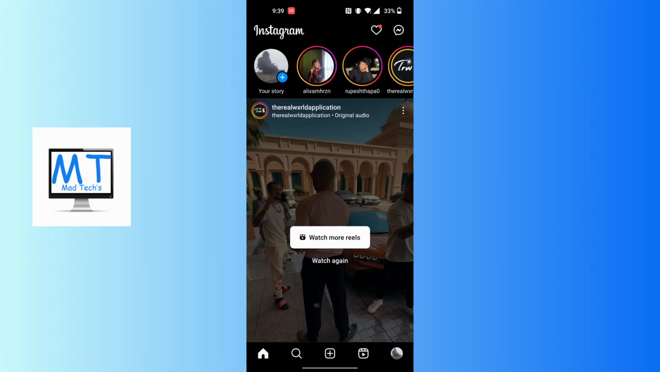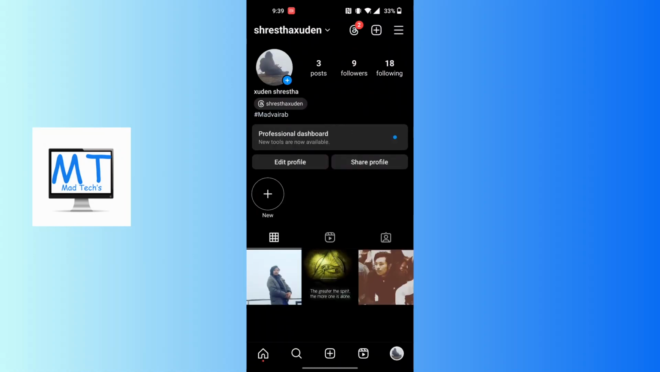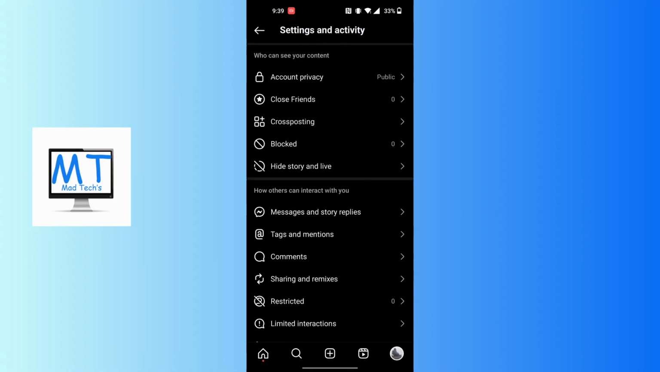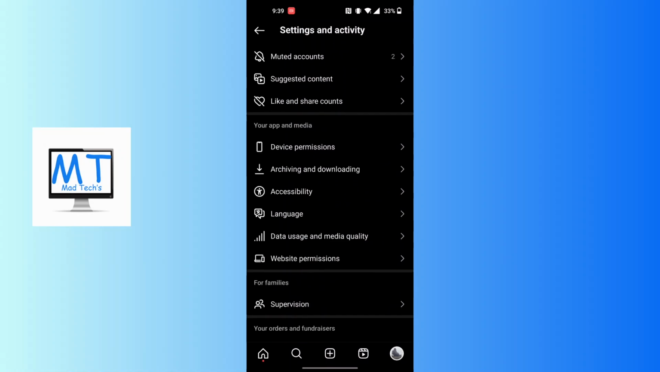And after that, another thing you can do on Instagram to upload high quality photos is, at the bottom right corner of the screen on this interface, you can see your small profile picture icon and a small circle. Tap on that, and from over here at the top right corner of the screen you can see the three lined icons. Tap on that, and from over here you'll be required to scroll down until you can find the data usage and media quality over here under the category your app and media.